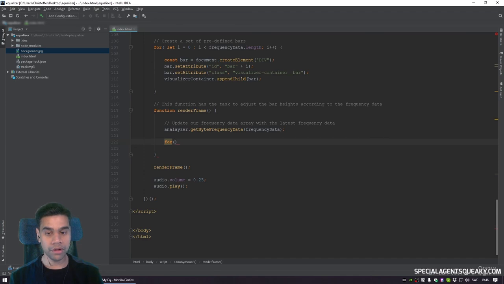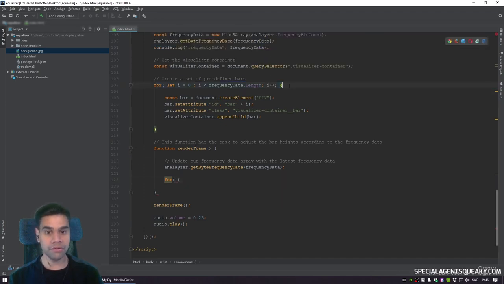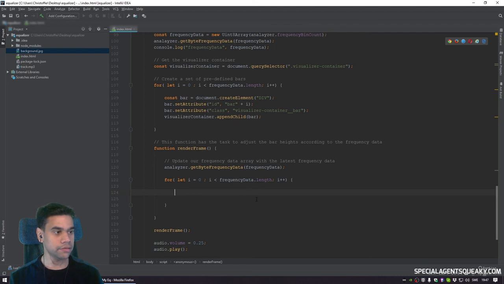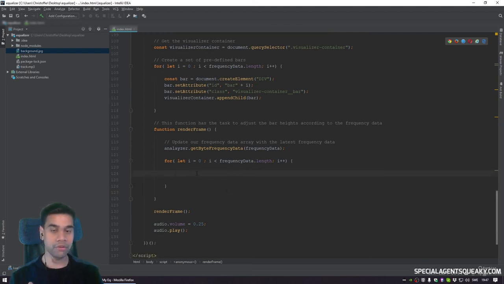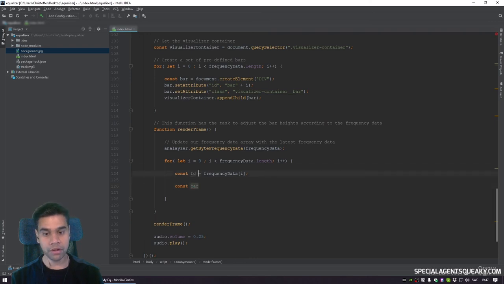We need to loop through all our bars, and we know that we have this. We can basically copy this for loop, right? It's the same thing here. But in here, we need to fetch our frequency data from our array. So const fd = frequencyData, then put in i. So this fd here now will contain a value between 0 and 255. Okay. The next thing we need to do is to fetch our bar. Let's put a comment here: fd is the frequency data value between 0 and 255.